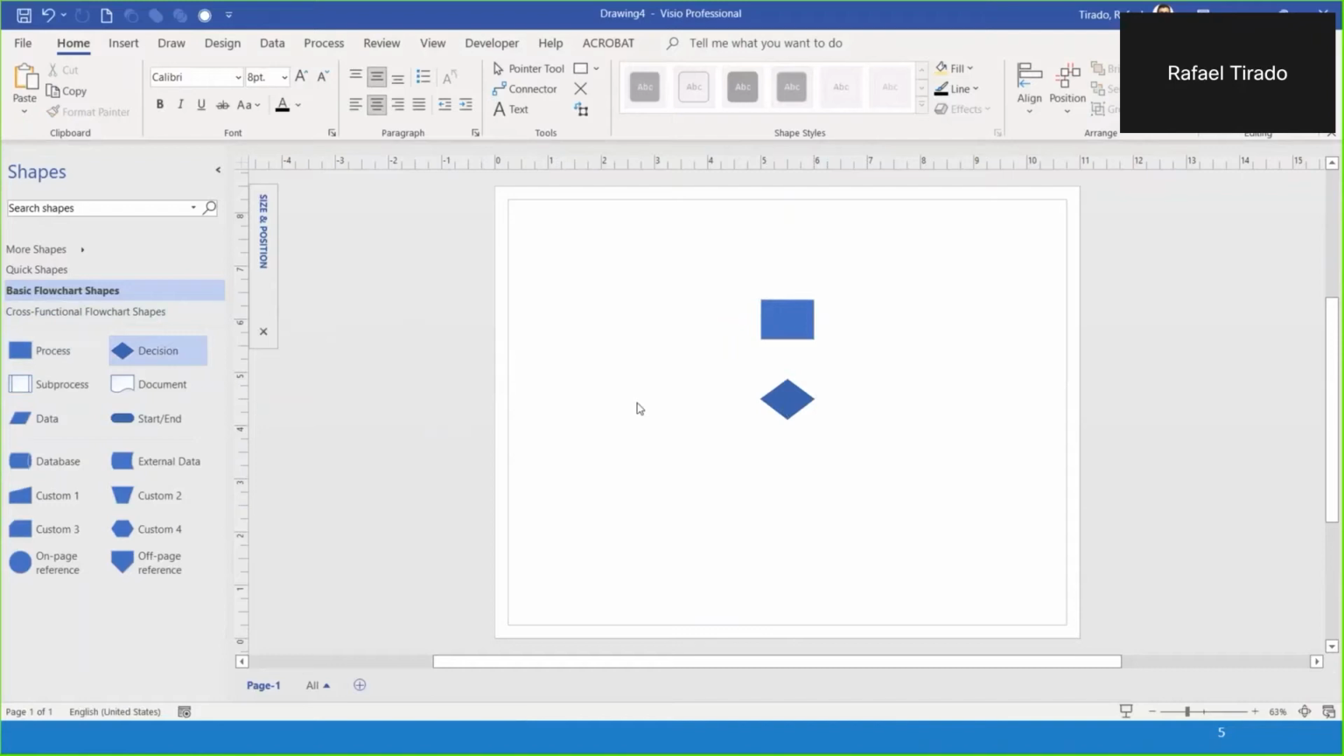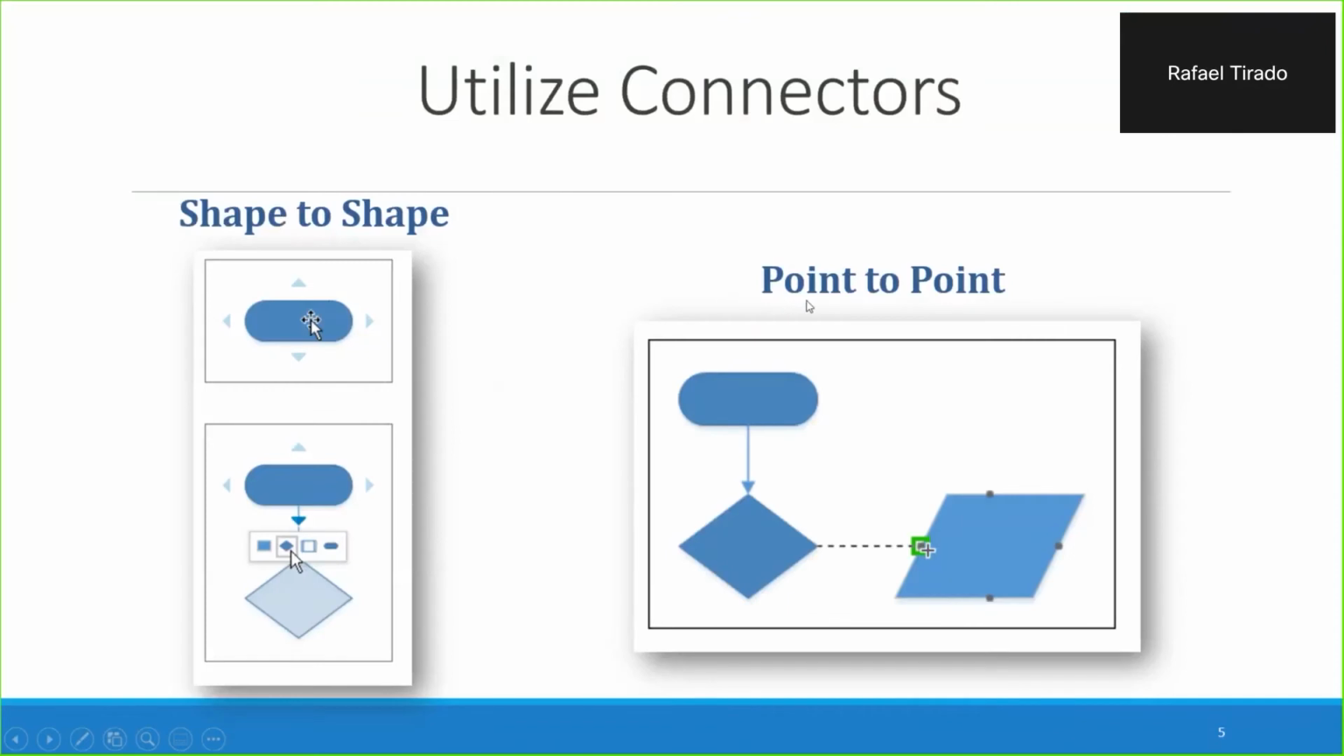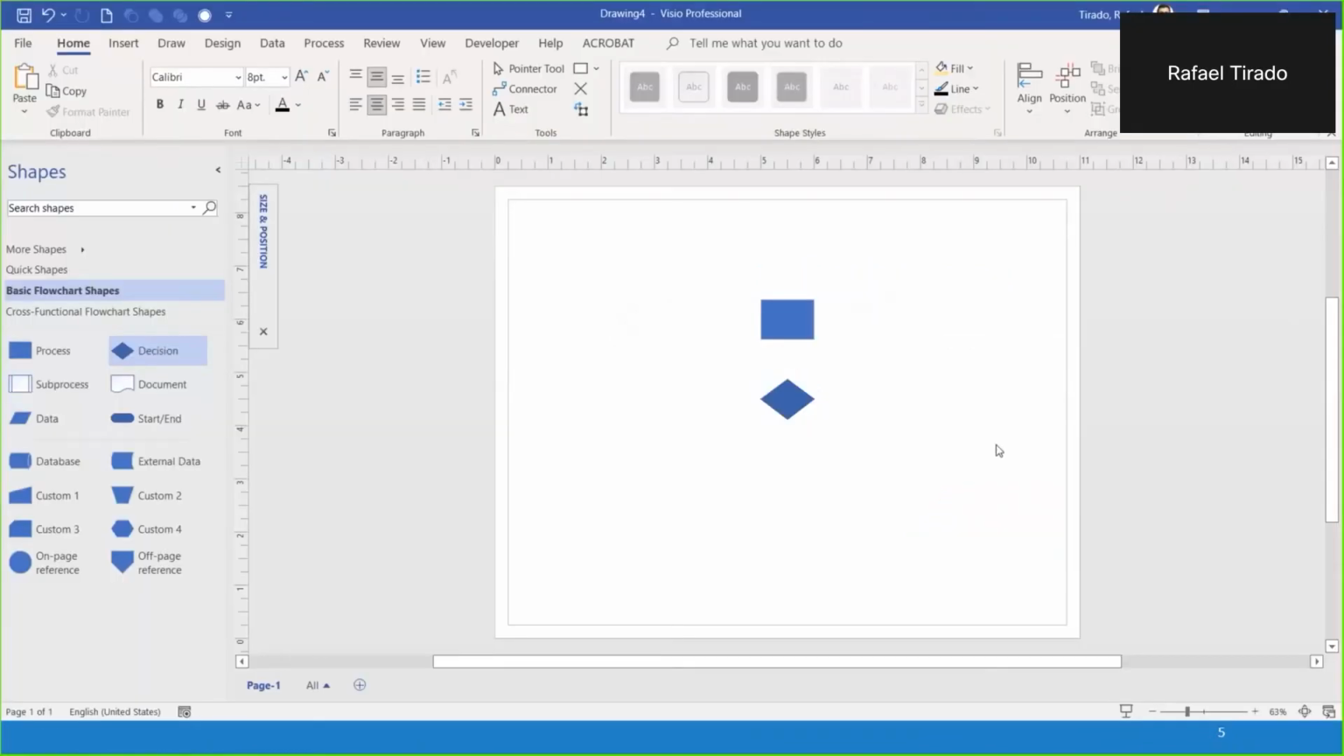Now, how is it that you make the connection between two shapes? There are different ways to do that. So there is one type of connection that we call the shape to shape, and there is another connection that we call the point to point. So let me first demonstrate how you make a shape to shape connection and what is the difference between the two of them. So let me go back to Visio. All right, let me take this out of here.